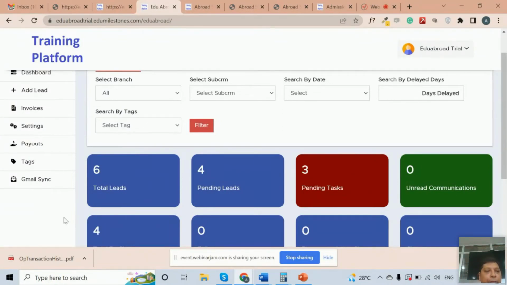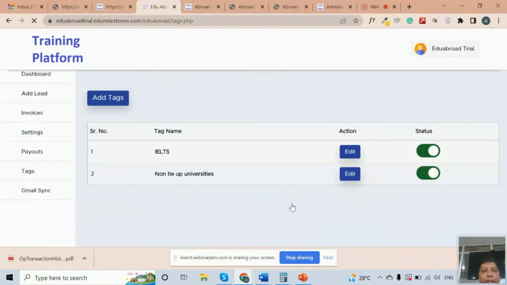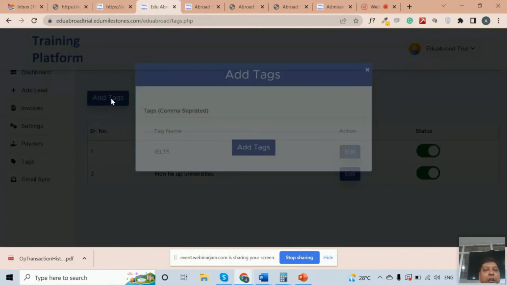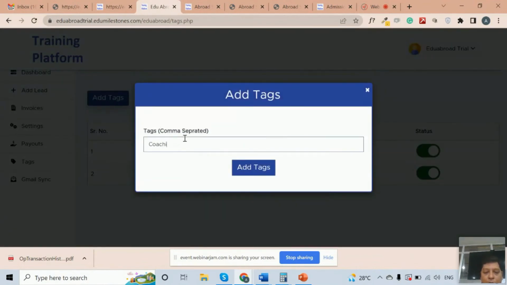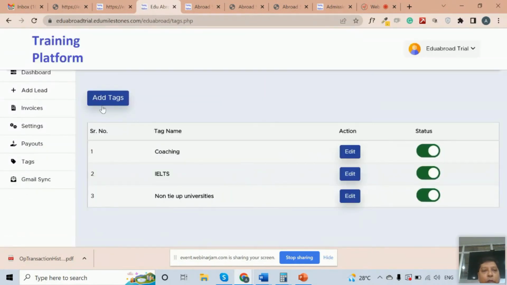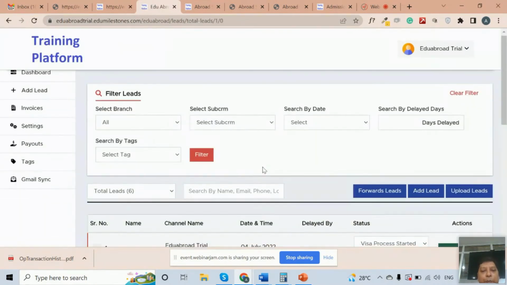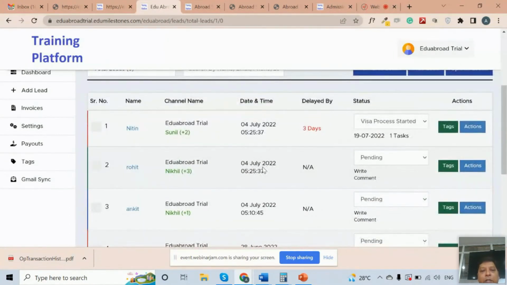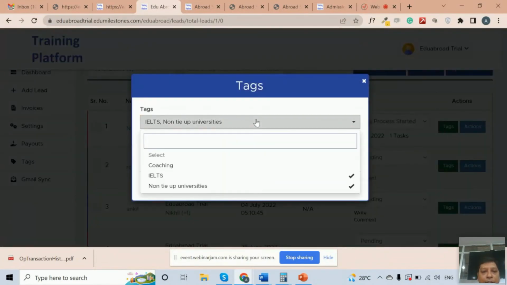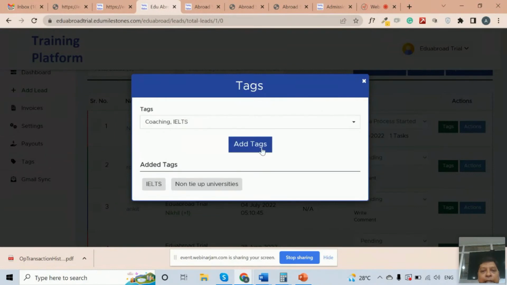So for that, first, you need to go to the text column, and you need to define your products over here, like IELTS or coaching or whatever products you have, multiple products. Whenever your counselor speaks to the student, they can mark the multiple products with text. This student I spoke to is interested in coaching and IELTS, and he's not interested in this one. You can just do this and add text.